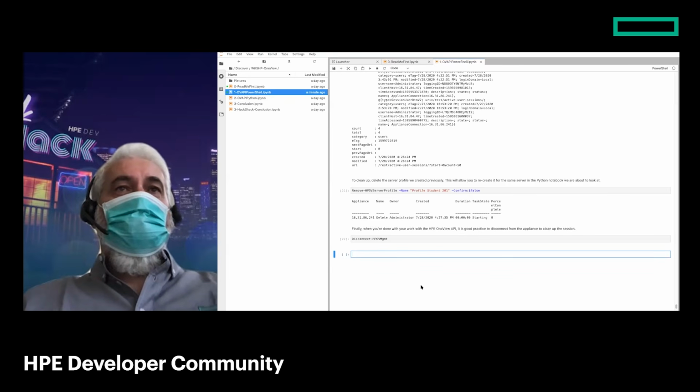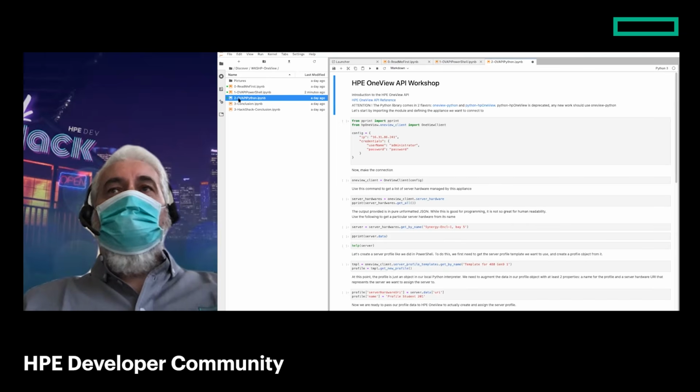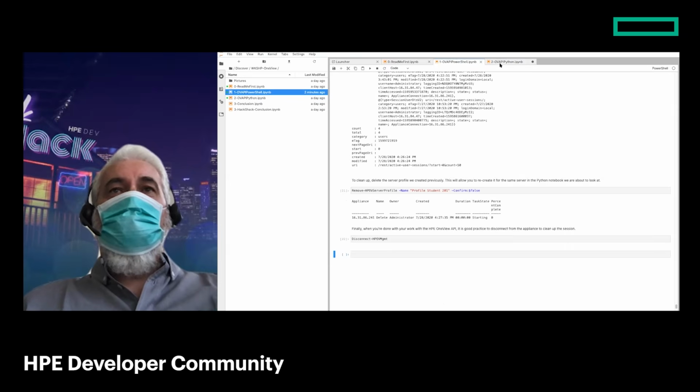So now we're going to move to Python. So if you can open that second notebook here, the ones that start with 2. That's our Python notebook. As you can see here, it uses Python 3 compared to our previous notebook, which was using PowerShell.